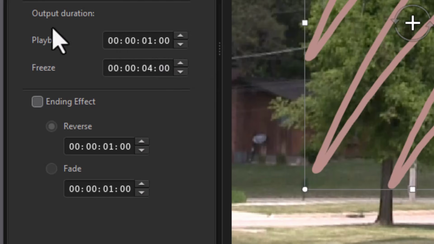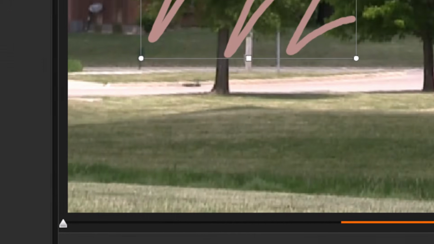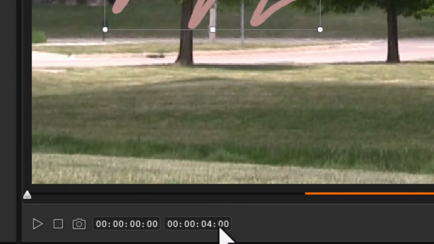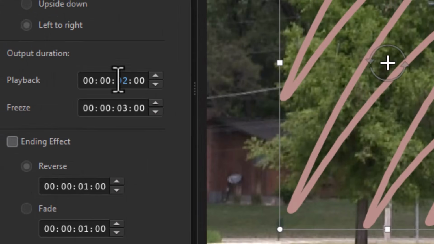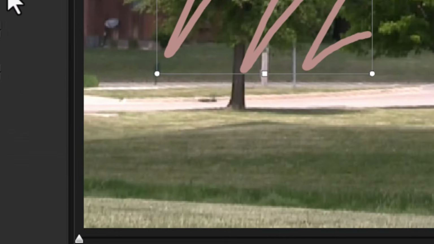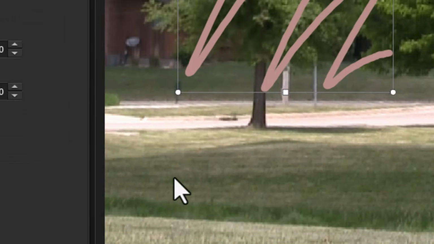Let's see what happens when we change this. Let's take the on-screen time, the freeze time, change it to 3. I type the number 3, press enter, and now I've actually shortened this. You notice my total time code is 4 seconds. I could make the first one 2, so it will draw for 2 seconds, and now I'm back up to 5.